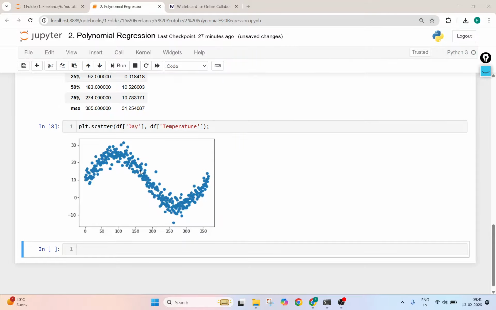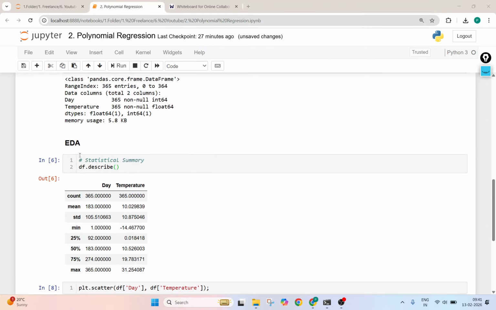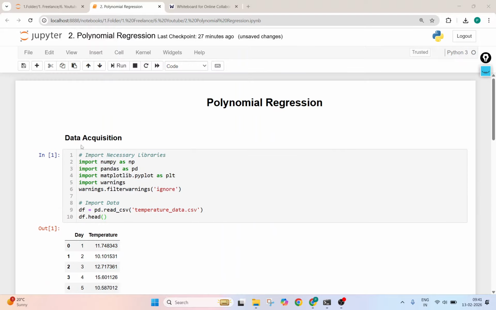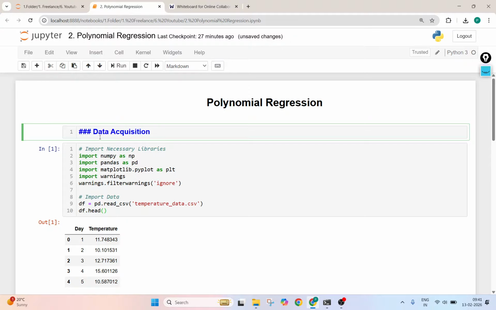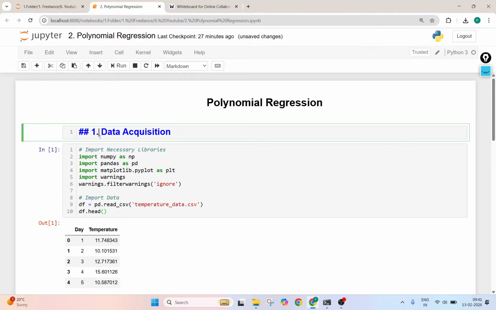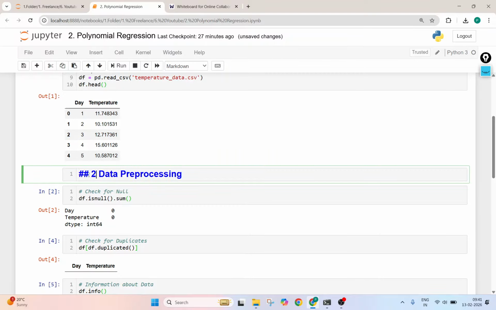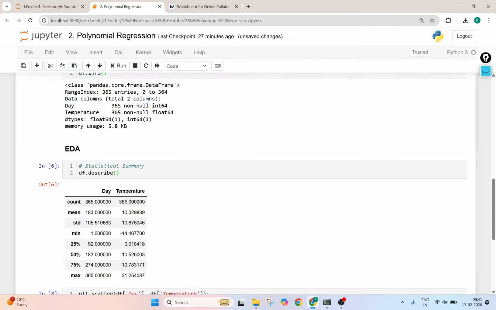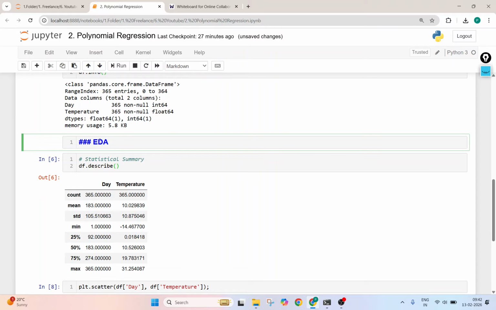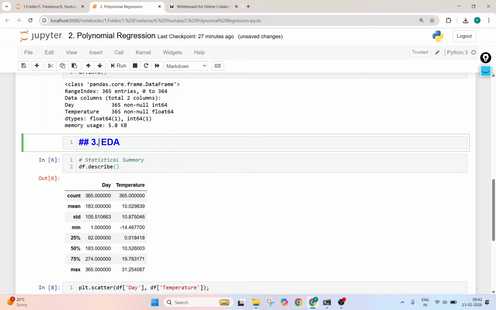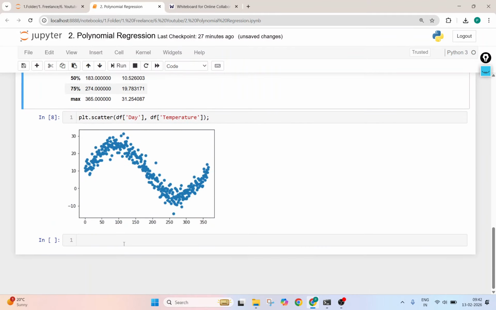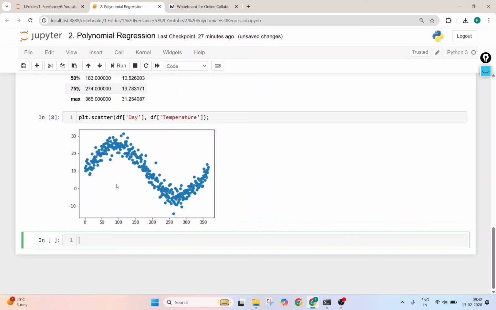But before going to the modeling, the next step ideally is, let me also put numbers so that it's easy for you to remember. First step, data acquisition. Second step, data preprocessing. Third step, EDA. And again, while it might look redundant, it is very, very important that you always remember that you have to perform all these steps, right? It should be in your muscle memory.